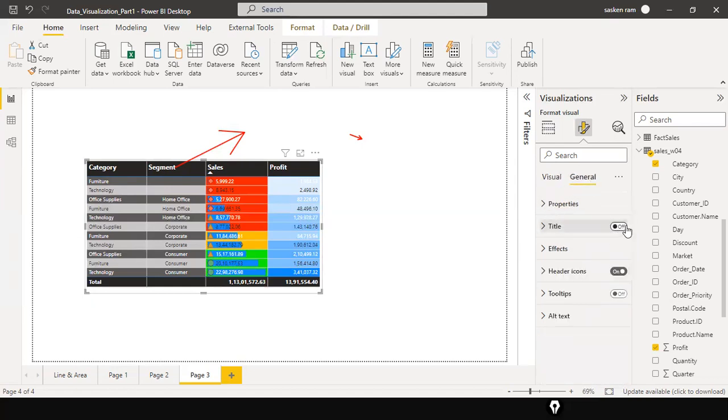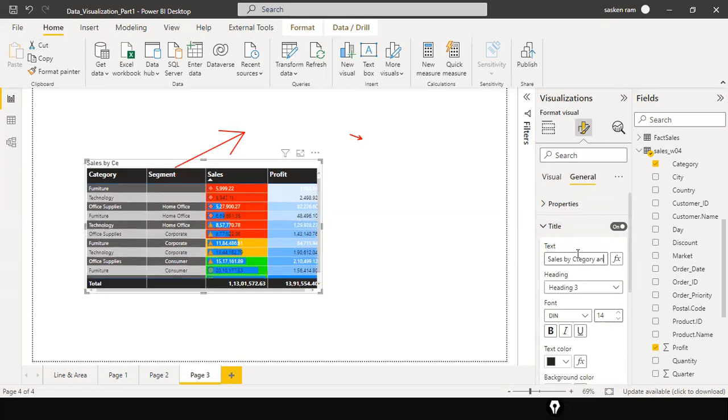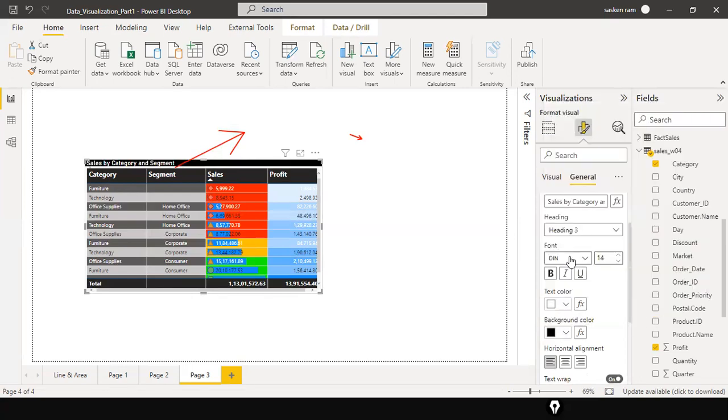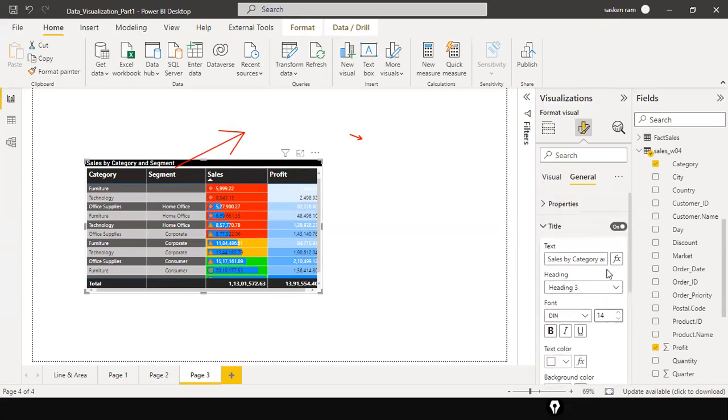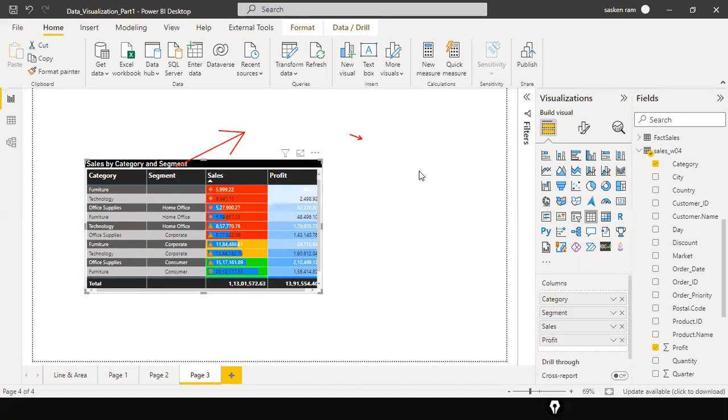And then you can enable the title. You can toggle this to on. So if you specify the title here, the title name will show. You can increase the font size here. Here you can increase it a little bit, the sales by category and segment. And you can probably center this one, the title also.